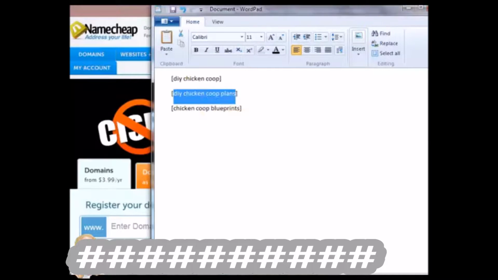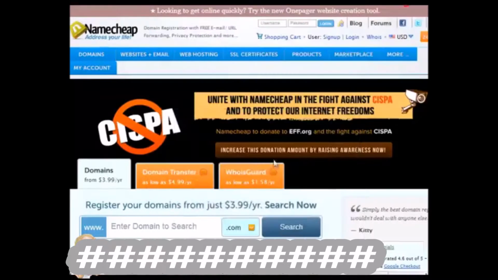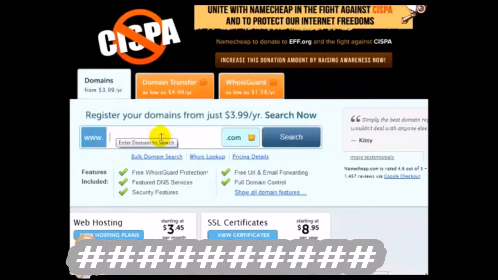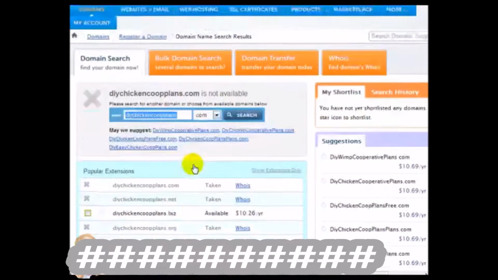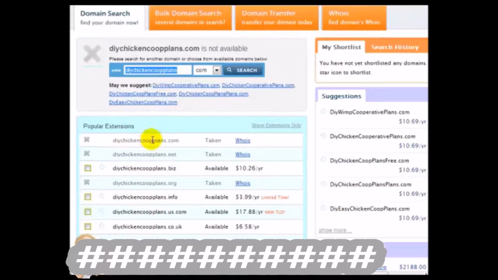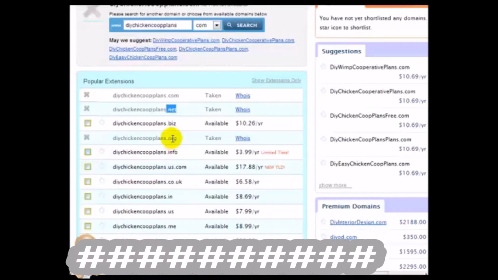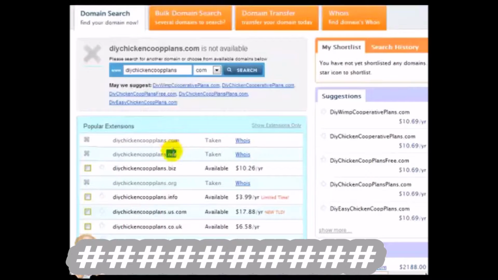So if I copy this here, and I simply go here and enter this here, click on search. You don't have to worry about the spaces in between the keyword phrase because it'll automatically remove them for you. But as you can see here, DIY chicken coop plans has already been taken. Now, normally if the .com has been taken, you can go for the .net or the .org. But in this case, somebody's already taken the .com, the .net, and the .org.